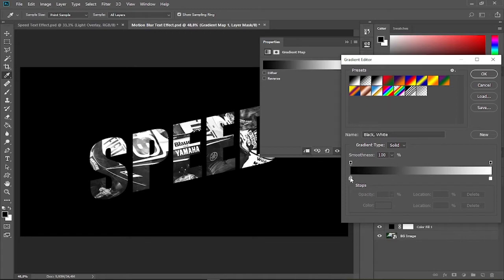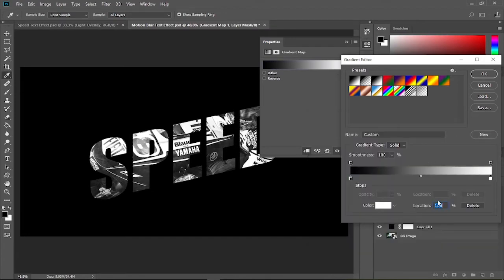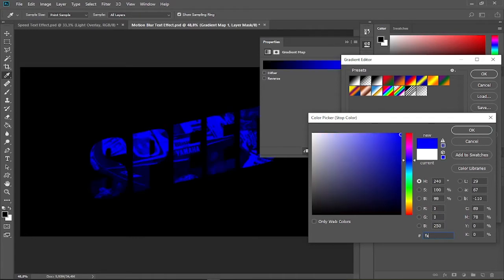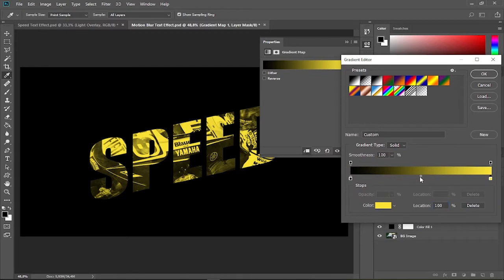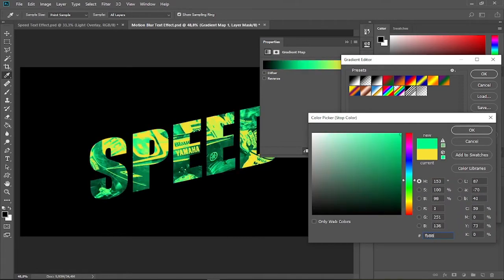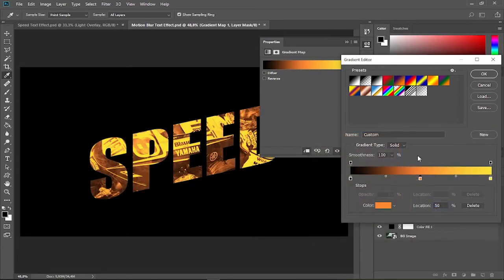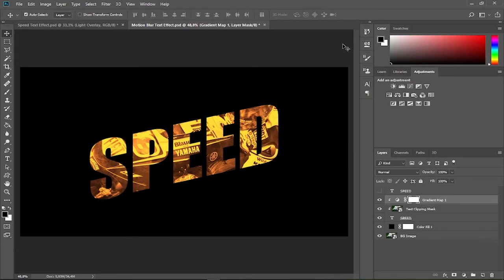You might want to change the dark color for the gradient by clicking this color picker box. Here I give it black. And for the highlight color, I give it FAE234. Then click on this middle dot to add a color stop and I give it FB8833. Then click OK. You might also want to experiment with other colors to get a gradient you want for the text. If you finish, click OK. Close the properties box.